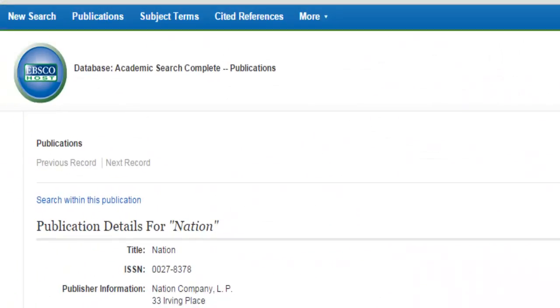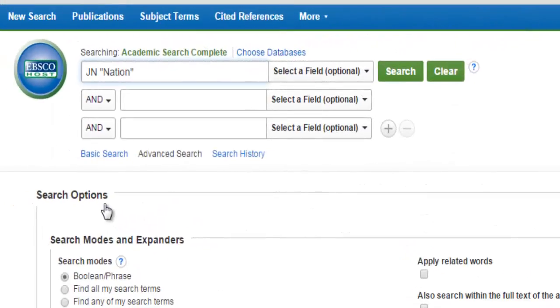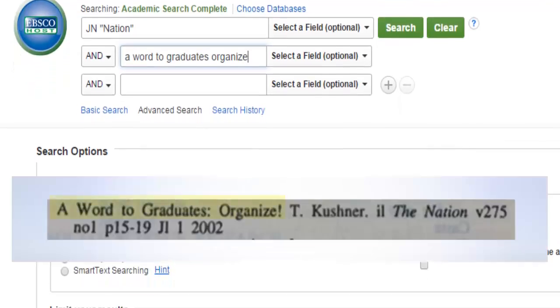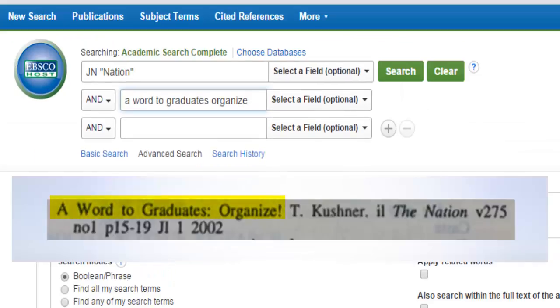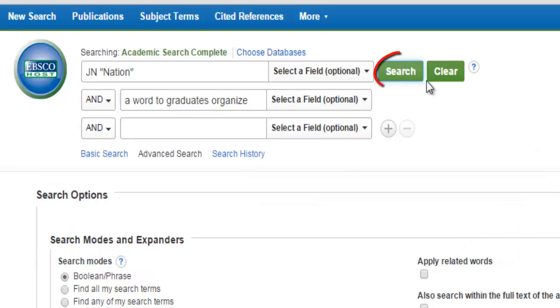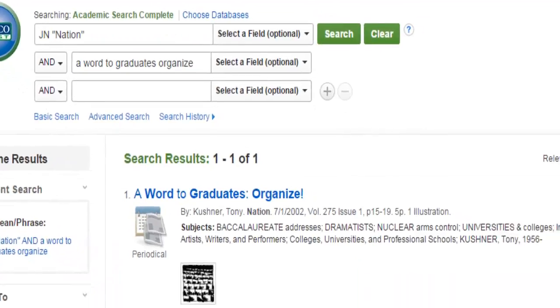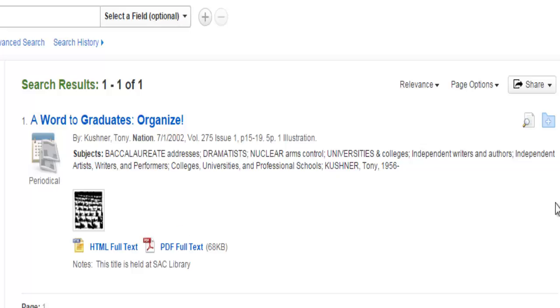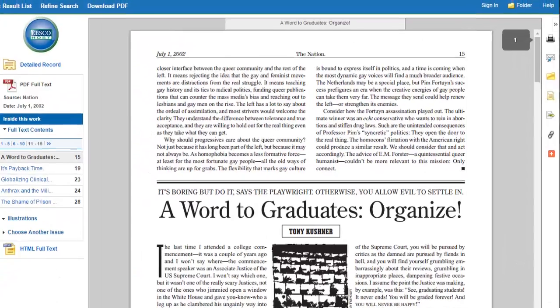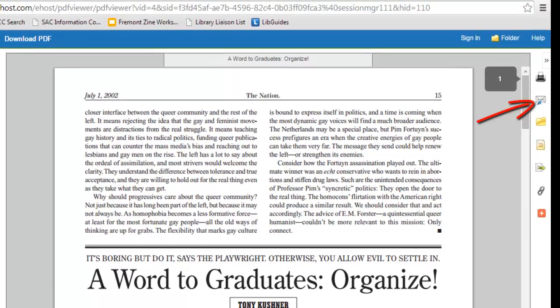Once inside Academic Search Complete, we have the option to search for the specific article we need within The Nation. In the search box under the one that includes the periodical we're searching, we will enter the title of the article we want, which was A Word to Graduates, Organize. After clicking search, we see the article listed with a PDF link to the full text. With this PDF version of the article, we can save, email, or print a copy.